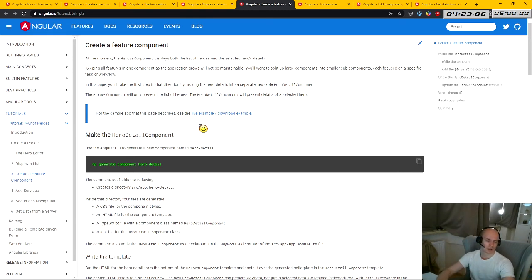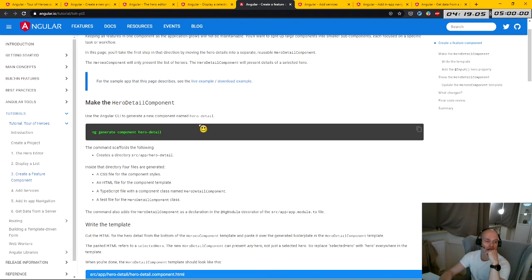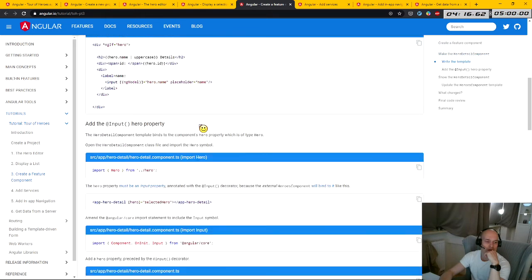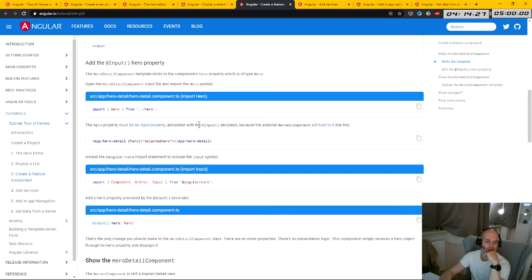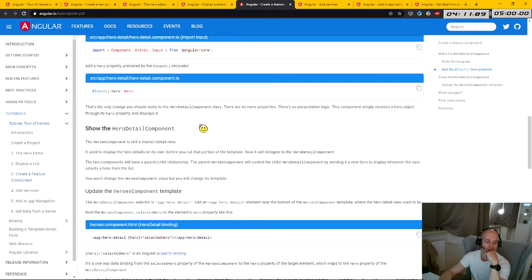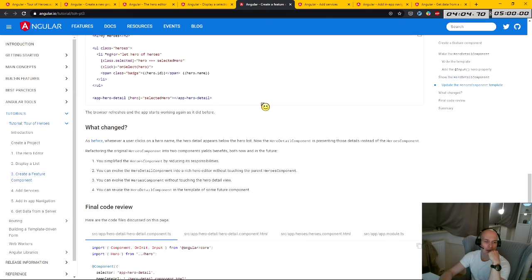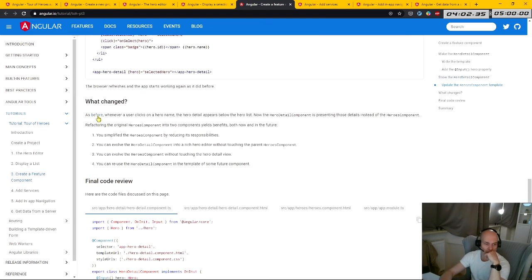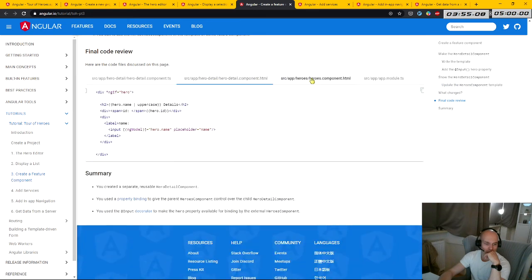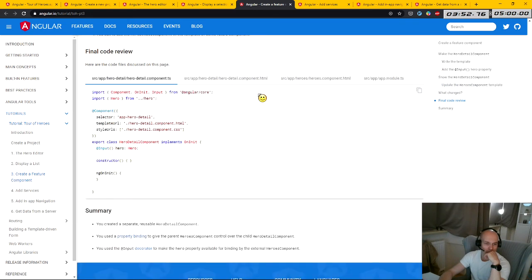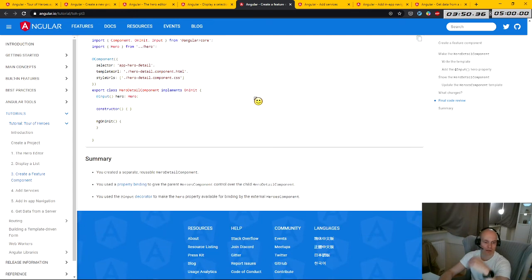Interesting. At the moment, the heroes component displays, we will delete this hero, and so on. Create, make the hero detail component. Okay. Input. Interesting. Show the hero detail update. We have property binding. They say something about that before. Okay, so that is the previous part. You can click through it, and summary again.